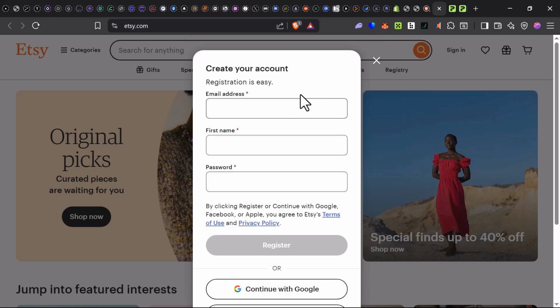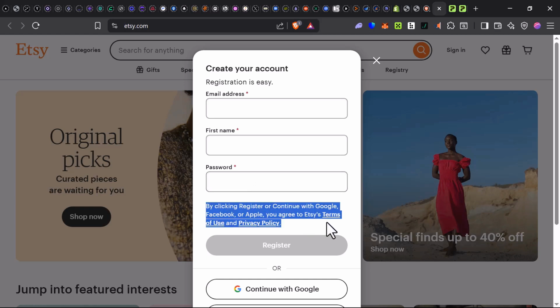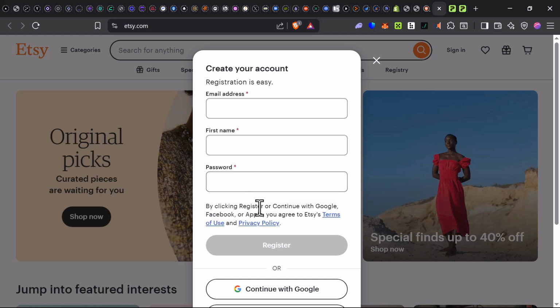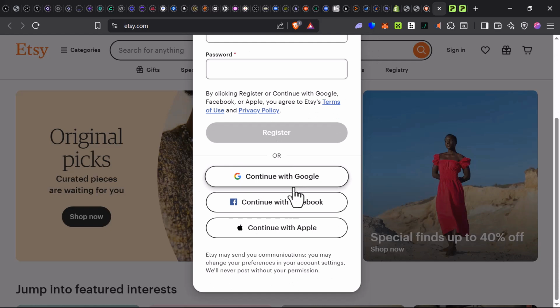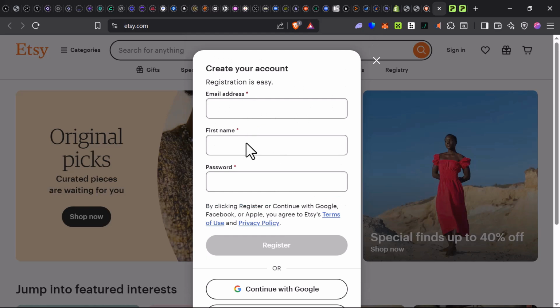So just go ahead and click on register, and you're asked to provide an email address, a first name, and a password. And it's the same details here. By clicking register or continue with Google, Facebook, you agree to their terms of service. So you could just go ahead with any of these options here that is suitable for you and register for the Etsy application. So I'm just going to be skipping this process and clicking on register.